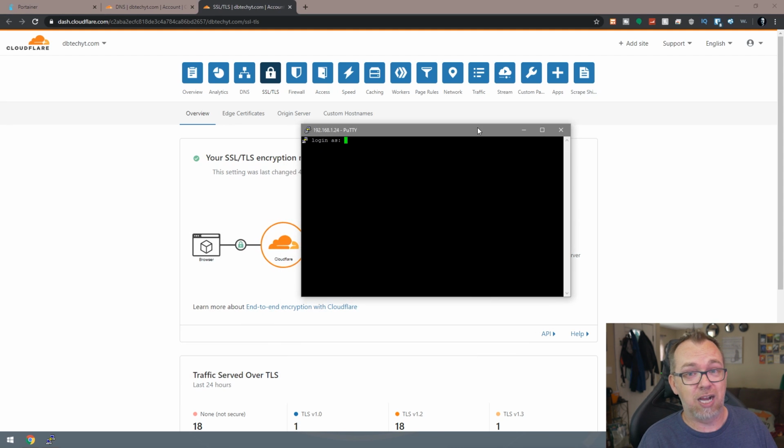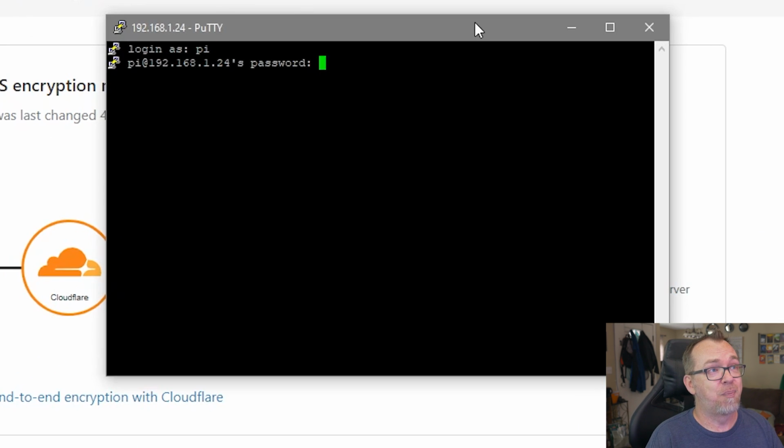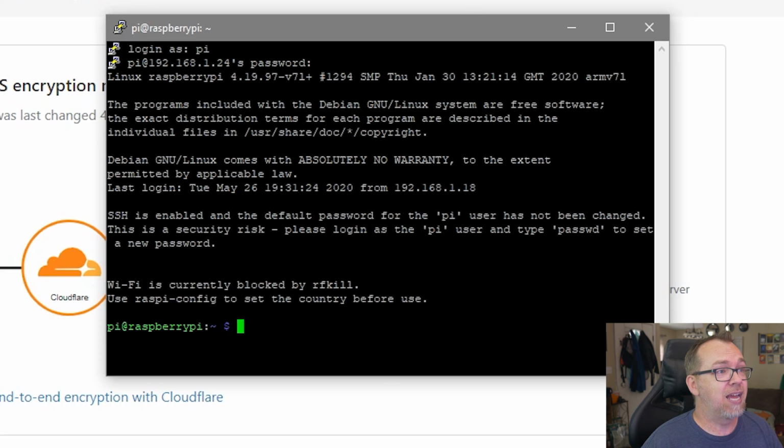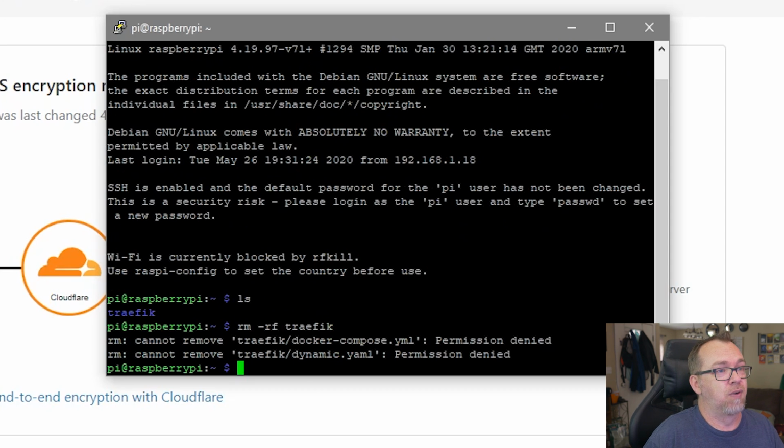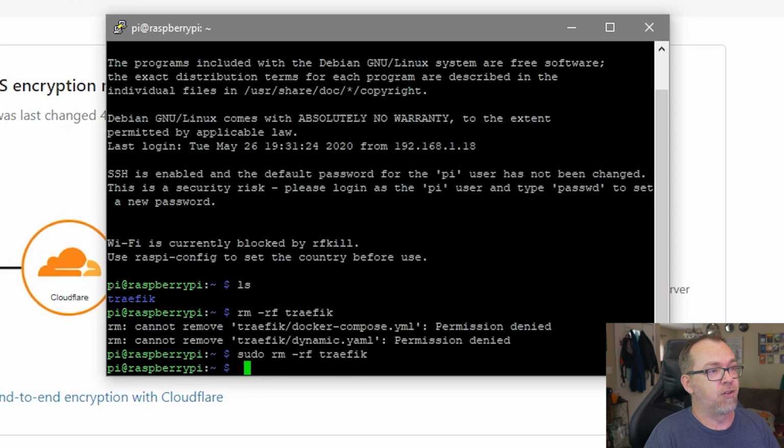Because we're on a Raspberry Pi, we're using Raspbian as our base operating system. Our username is going to be Pi, and our password is Raspberry. So we can go ahead and do that. And here you can see that we're logged in. Let me do an ls just to see what's going on there. I'm actually going to do an rm -rf Traefik. Oh, right, I need to do a sudo. There we go. Now there's nothing there.